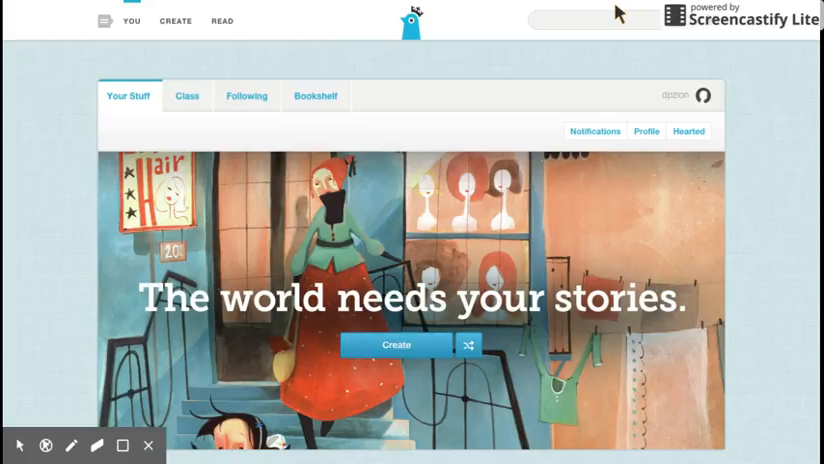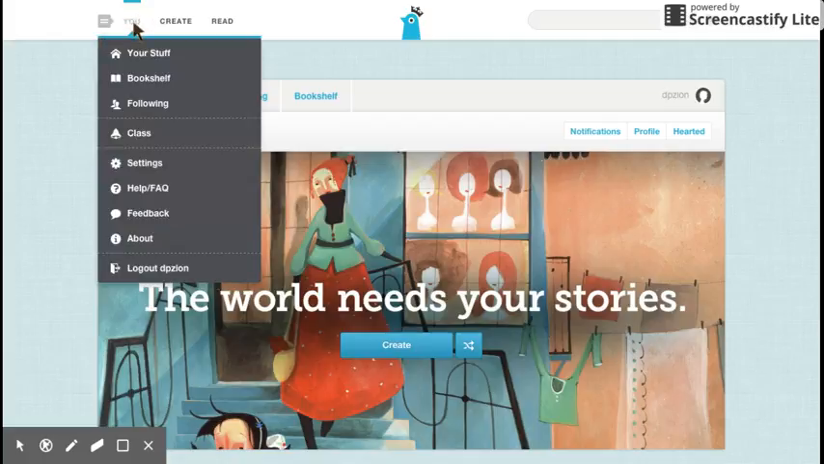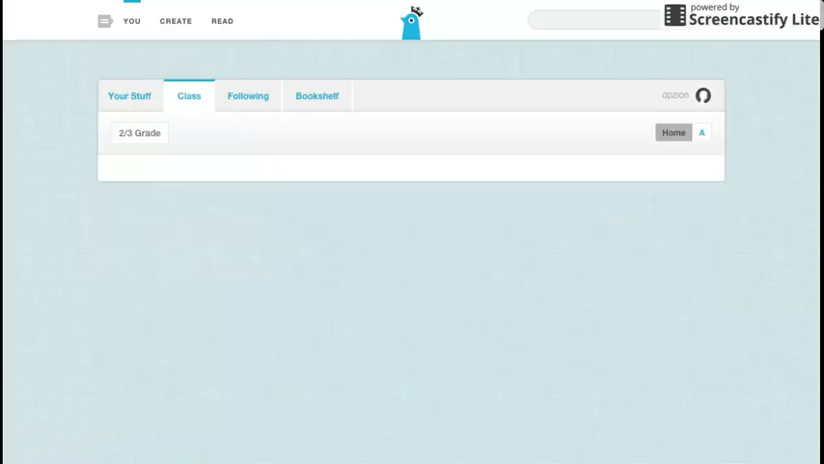Today you will go to storybird.com again. You will need to sign in with your username and password to access your account. Last time we went to our class page, and again we will go there, but this time using a different menu by selecting and clicking on class here.